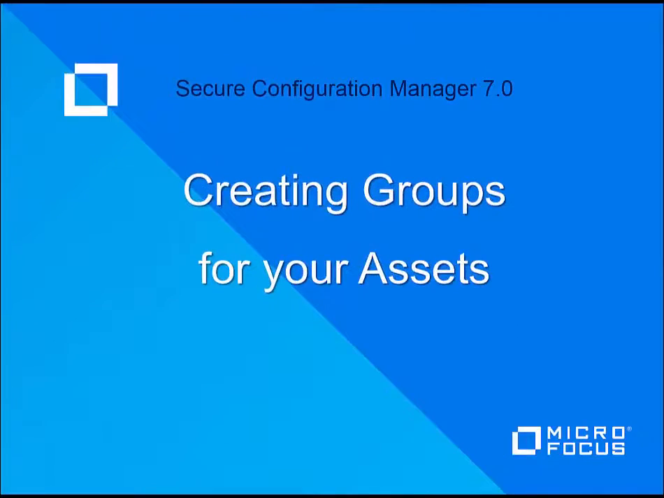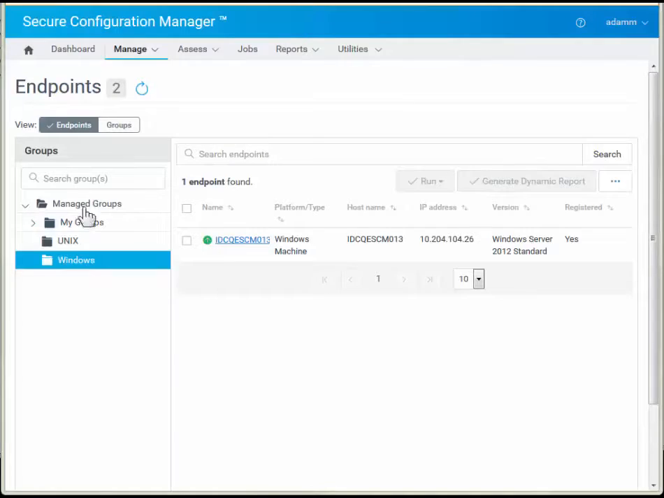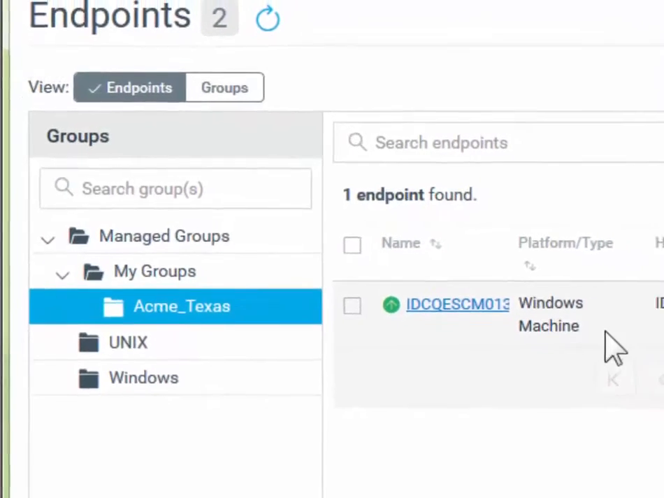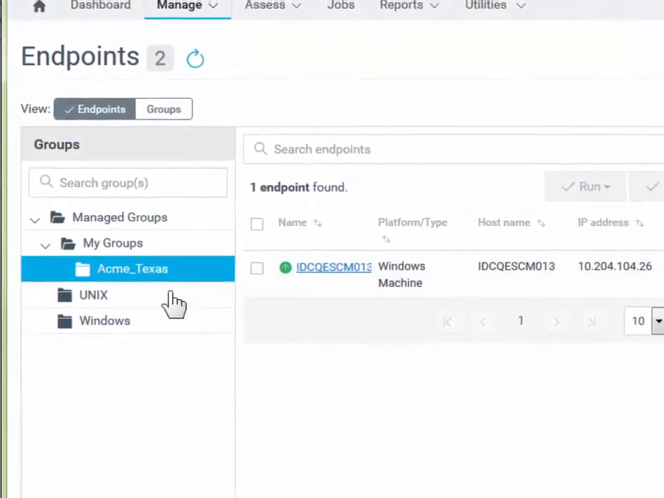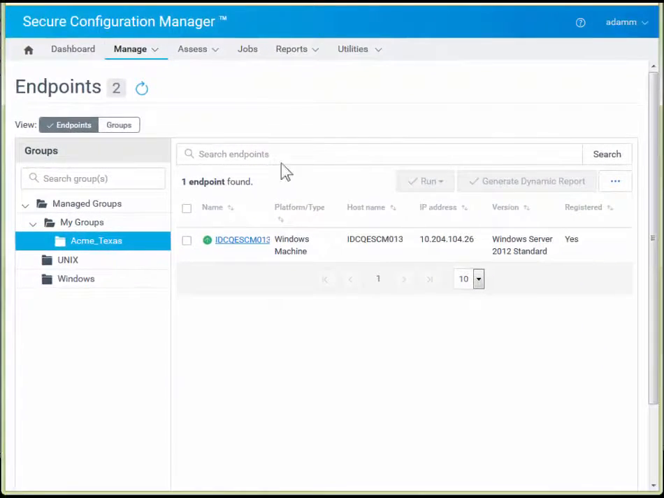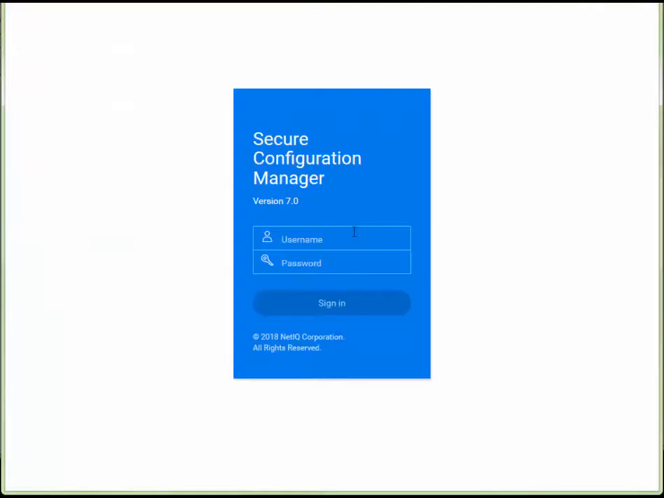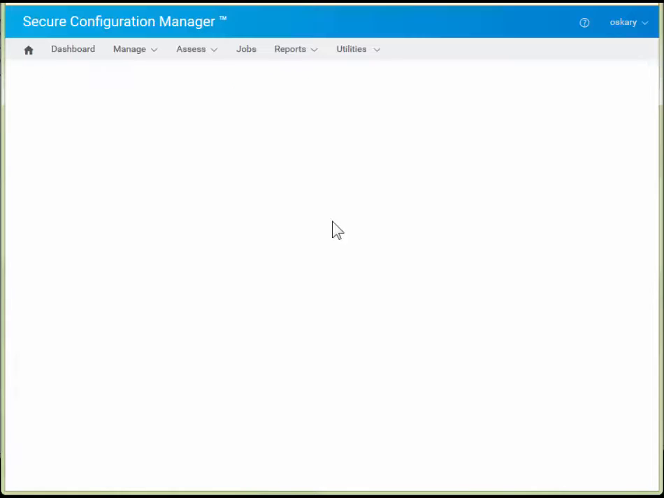Secure Configuration Manager encourages you to organize endpoints into logical groups that make sense to you and your organization. In our earlier example, our system administrator, Adam Mondari, can view the groups, but he cannot create new groups. So he has asked Oscar, the console administrator, to create groups for his endpoints. Oscar logs in, then navigates to Managed Groups.